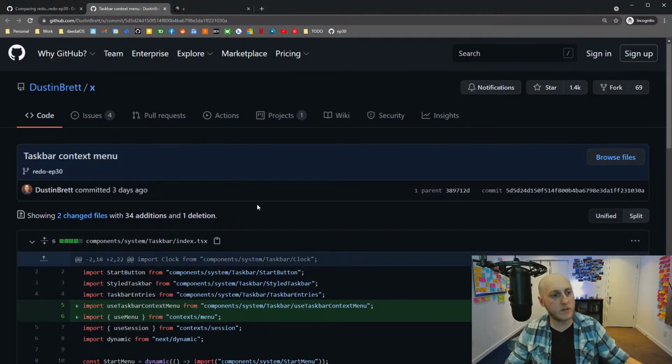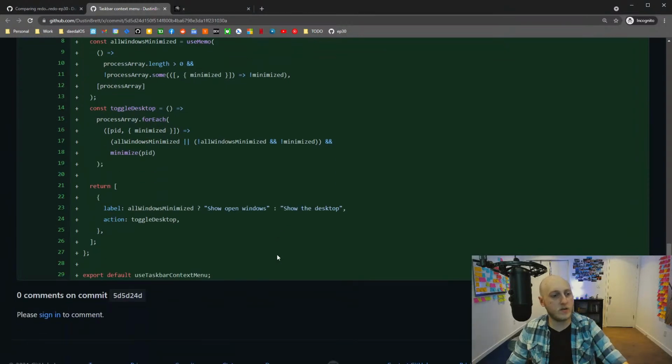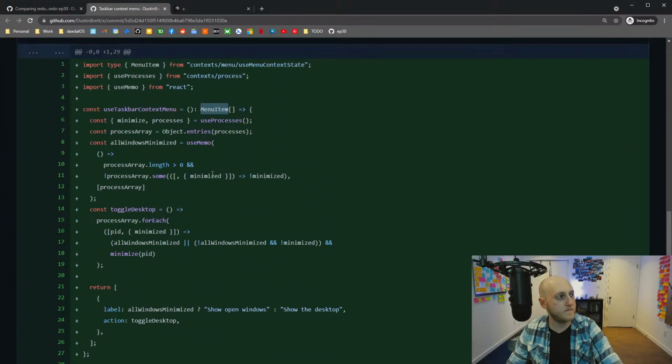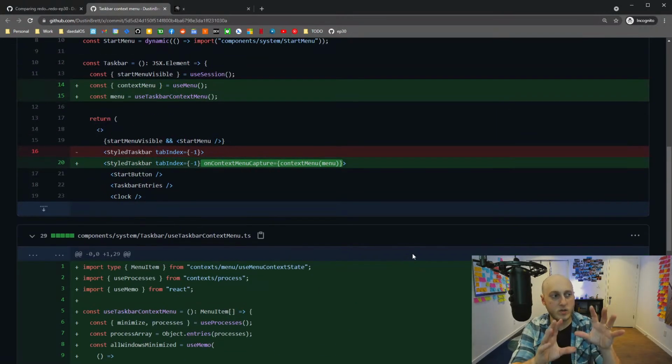Another easy one here, taskbar context menu. I won't keep explaining these context menus too much, but it's the same idea again, I think. Yeah, menu items. So I've made another context menu. This one is on the start button and the taskbar and the clock. And currently all it does is show desktop or show open windows. If the windows are all there and you press show desktop, it minimizes them all. And if you leave it in that state, then when you right click again, it'll say show open windows and it'll open them all.